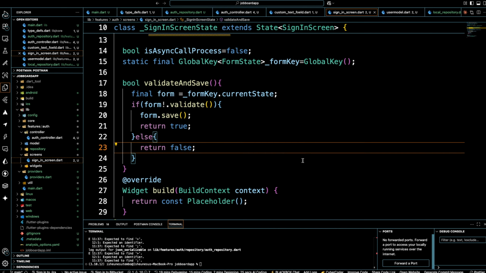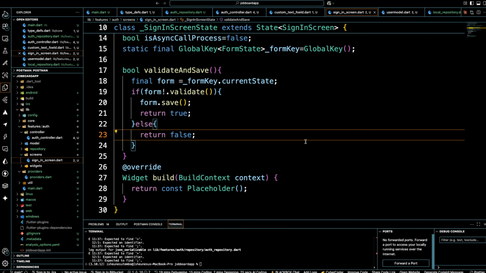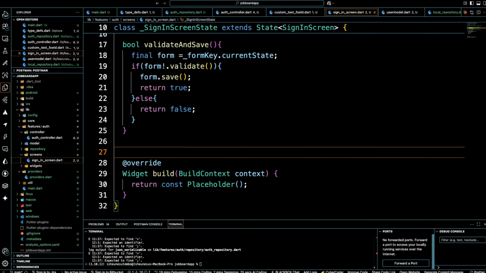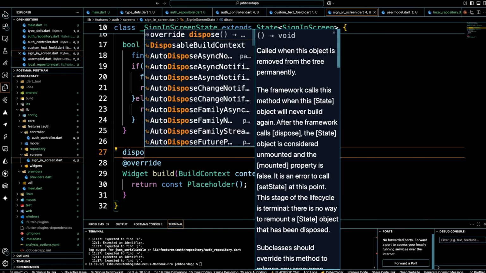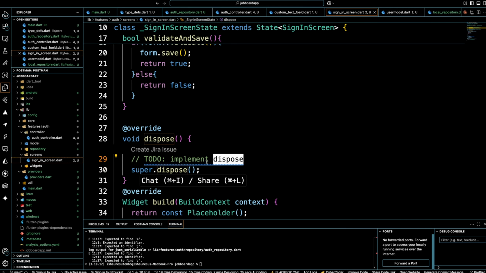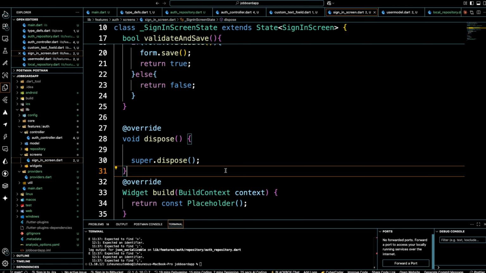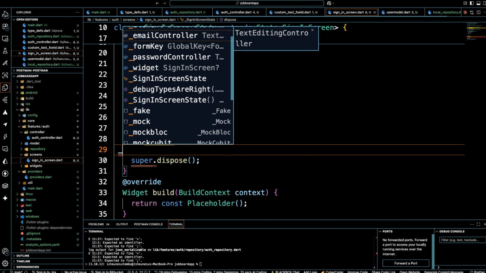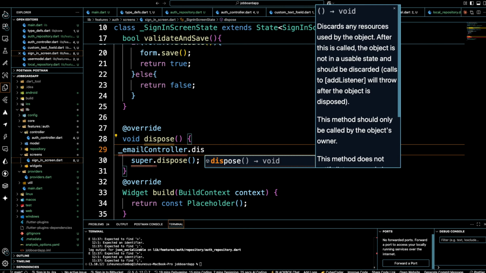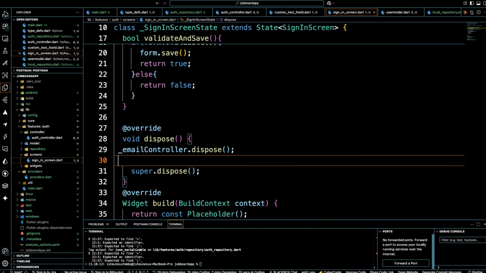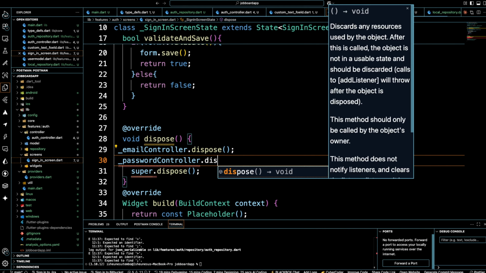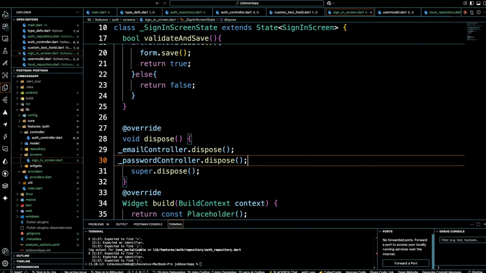Okay, so now that we are done with this, now what we need to do is when we are dealing with controllers, right, you need to make sure that you dispose them once they are no longer used, right? So that it doesn't cause our UI to crash, right? So now what we can simply do is define the email controller dot dispose, right? Once we are done with it, we just dispose it. Same goes with the password controller, right? Dispose, right? Like this, right?